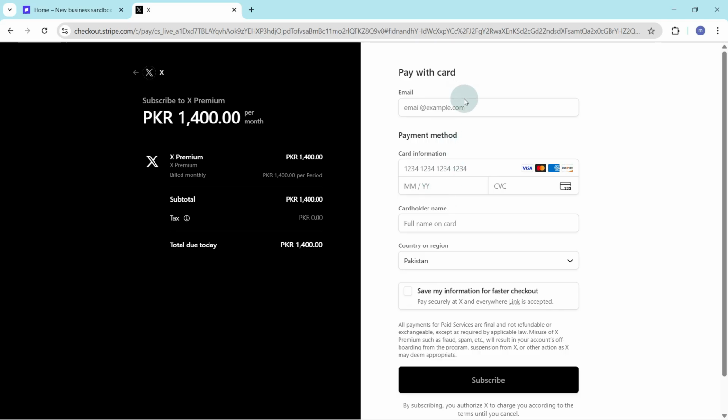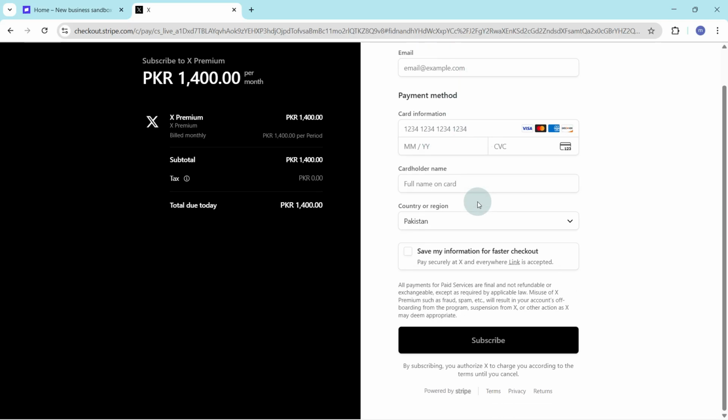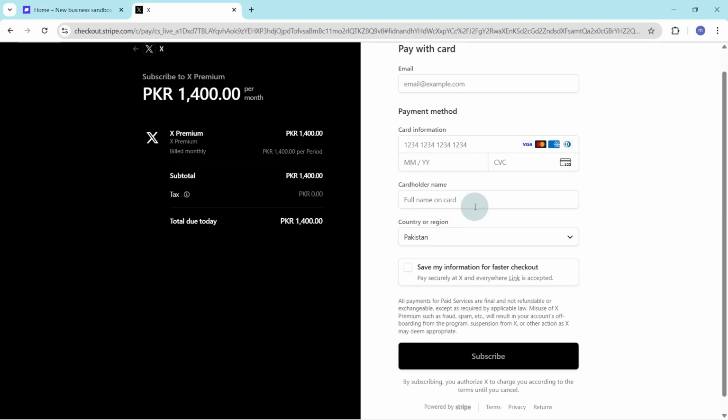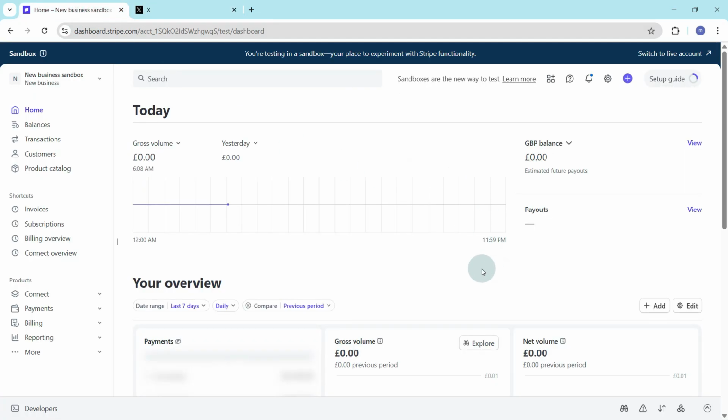Click on the link provided and a new window will open where you can authorize the connection. Log into your Stripe account again if required and confirm the integration. Once everything is approved, you'll see a message indicating that your Stripe account has been successfully connected to X.